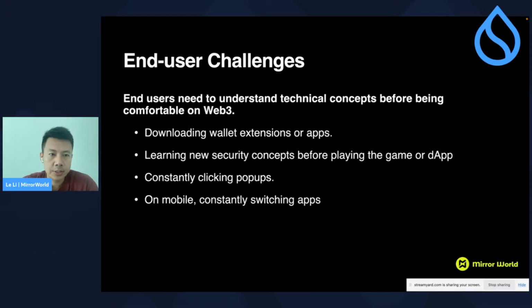Moreover, when they try to interact with the blockchain and need to send any on-chain transaction, they need to constantly click those pop-ups from the wallet if they are using a browser extension. Similarly, on a mobile app, they need to jump between the dApp and the wallet app, which is kind of annoying in general.